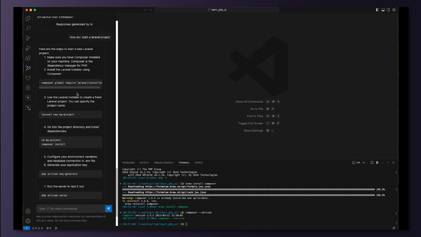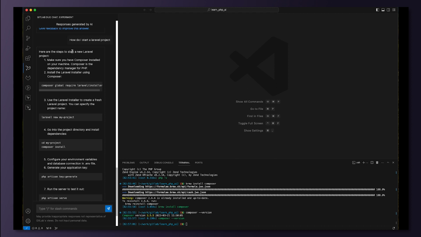Now, awesome. Here it's telling us the steps to start a new Laravel project. Make sure you have Composer installed on your system. It's installed. Composer is a dependency manager for PHP. Yep, we have it installed already. Then install the Laravel installer using Composer. Okay, let's see what the command is.